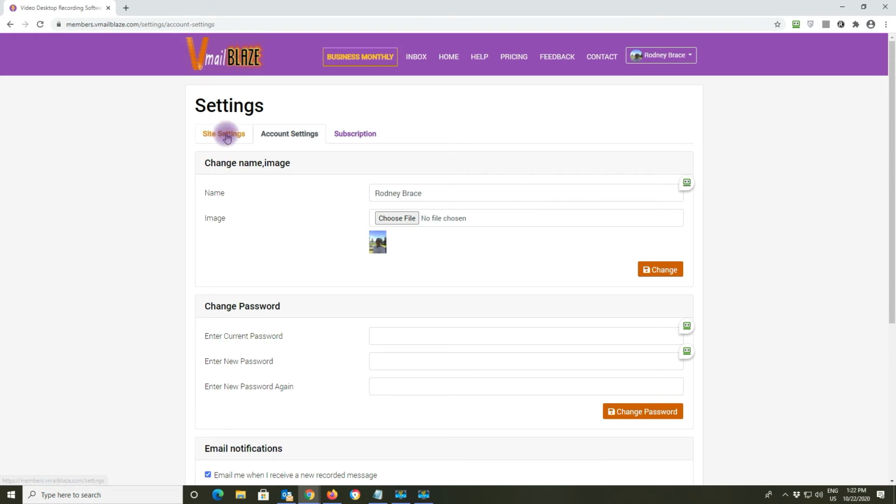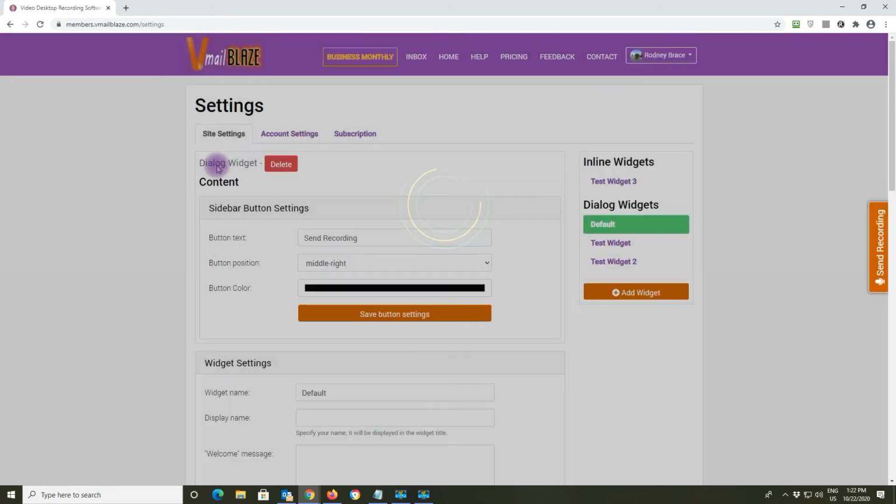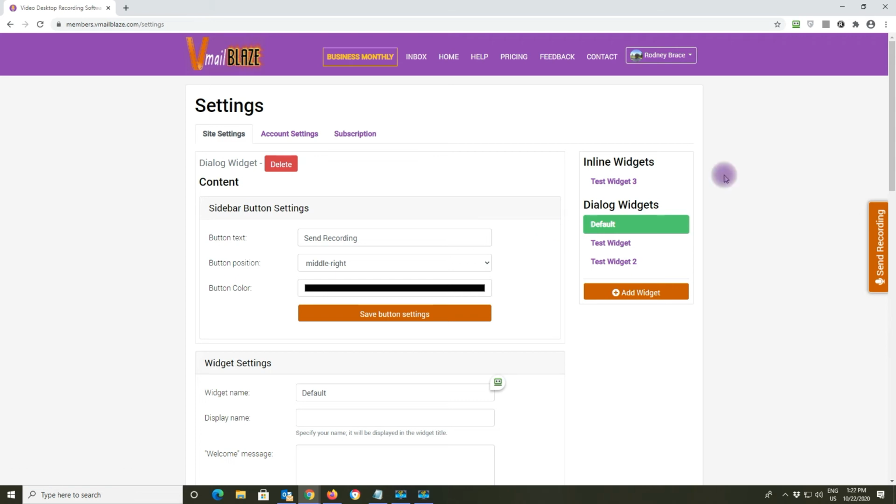Let's go to the Site Settings tab. This is where you set things up. You have two types of widgets, okay? They're called widgets. One is called the inline widget, and the other one is called the dialog widget.